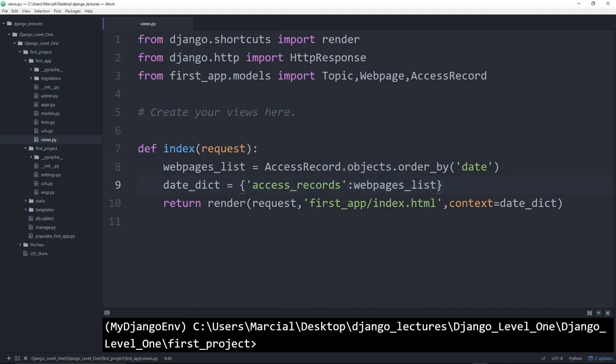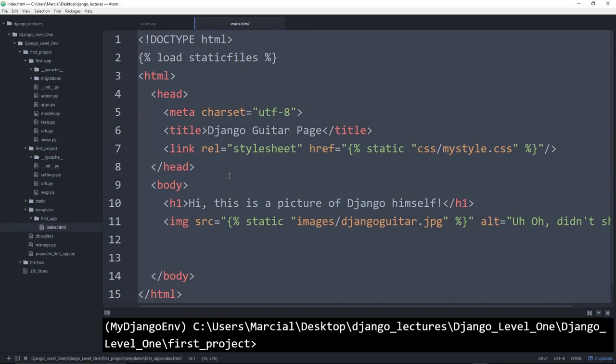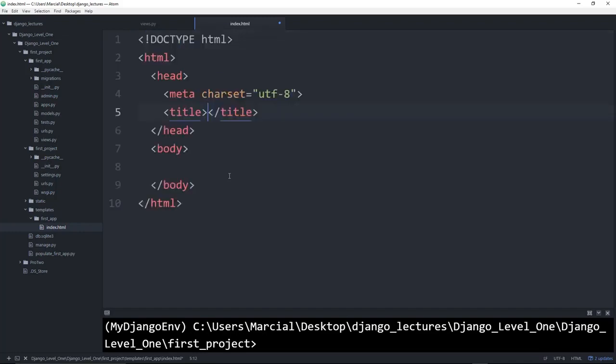Now I'm going to come over to my actual HTML, and that's over here under templates, first app, index.html. And I'm going to essentially clear all of this. This is now going to be the original index.html. So if you open up the Django level 2 files, you'll notice that there's two HTMLs, original index and then index. Right now, I'm going to go with the index. The original index is just everything I deleted.